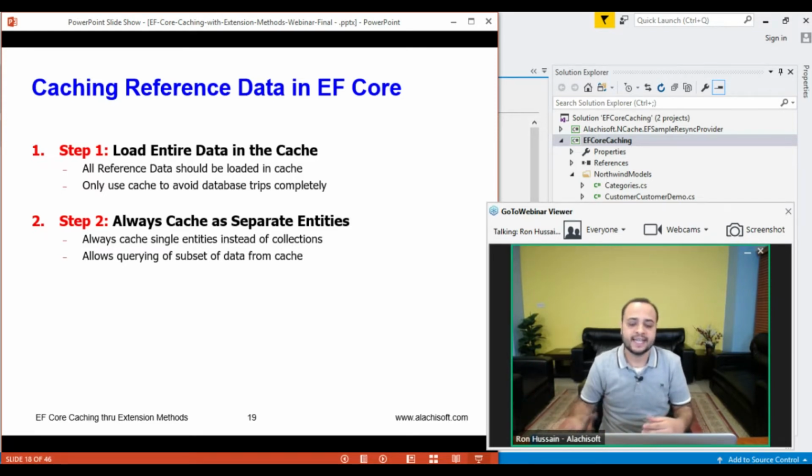And then always cache them as separate entities. Why? Because the entire data set could be thousands and thousands of products. Let's say Northwind database products could range from 50 to 100,000 products.